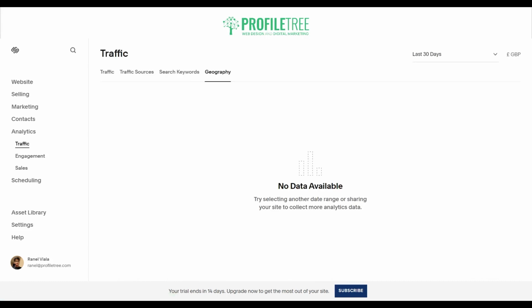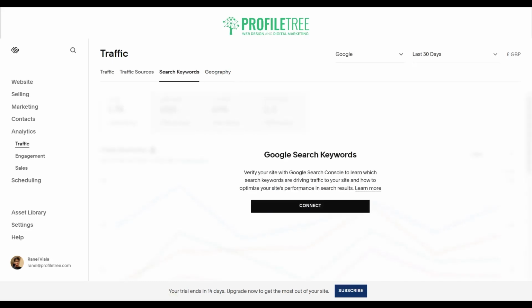You've also got the geography of it, so this is just some of the data that you want to collect for analytics. But of course, in order to unlock all of this, you want to make sure that you go ahead and subscribe, which means that you do have to have a payment plan in place. But that gives you an overall idea on the different analytics that you can have for this website builder.